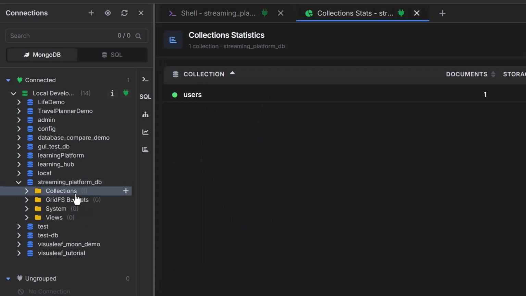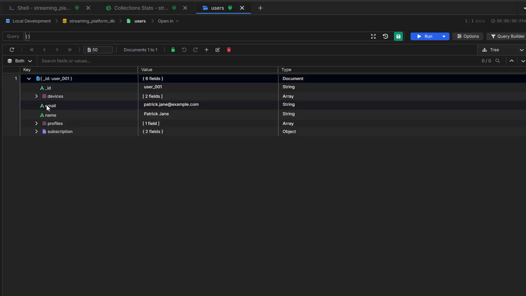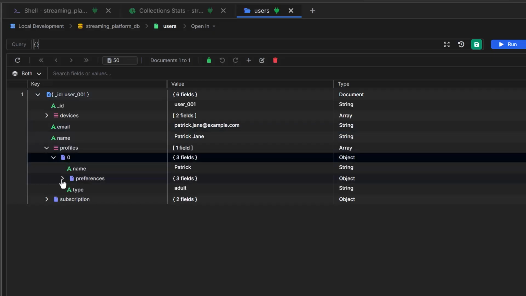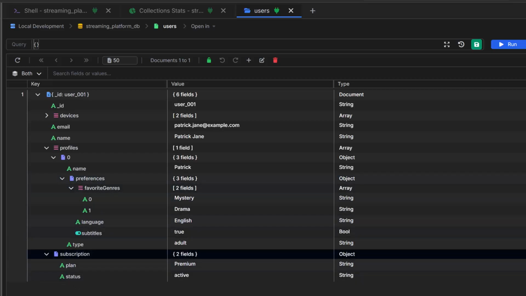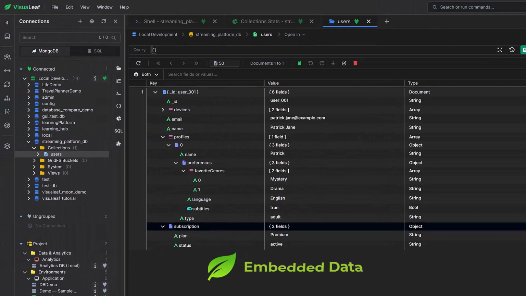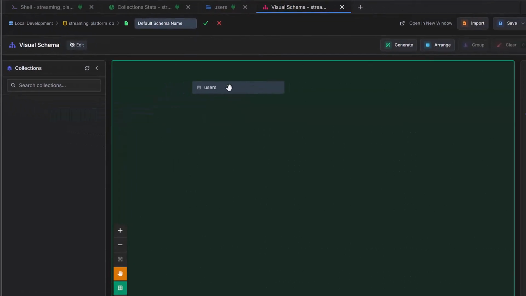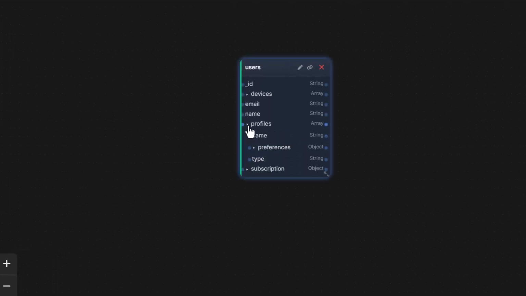If I open it in Tree View, I can see the document structure much easier. The user has standard fields like name and email, but it also contains data inside the same document. For example, profiles is inside the user. Inside profiles, I have preferences, and inside preferences, I have favorite genres. This is embedded data. The related data is stored inside the parent document instead of being placed in a separate collection.